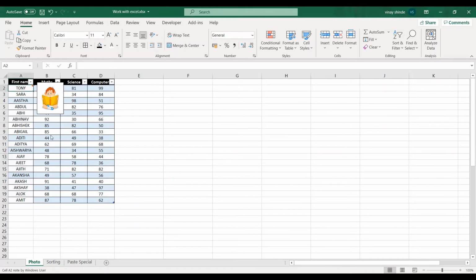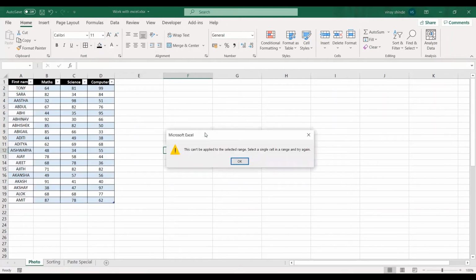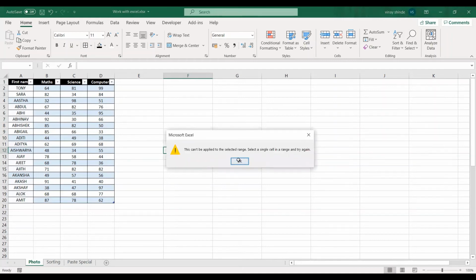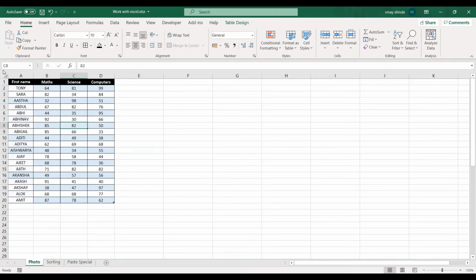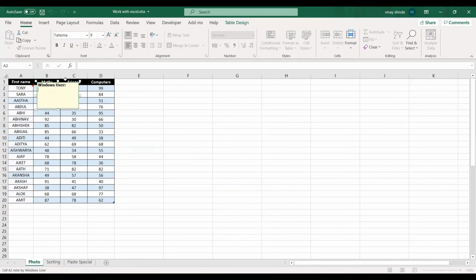So for that, let me just first start all again. Now what I'll do is I'll first select the cell where the employee's or maybe student's name is mentioned. I'll right click on it and I'll select new note. Now here you can see that a window has opened. This is nothing but the name of my computer. I'll delete it. It's not required.